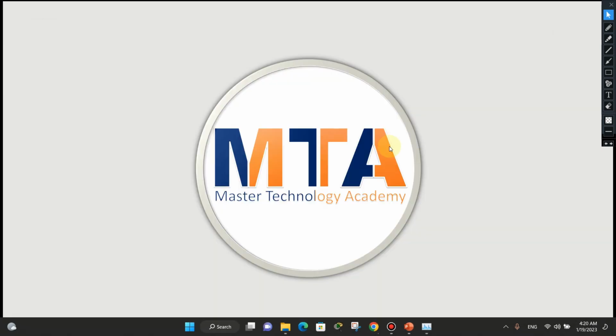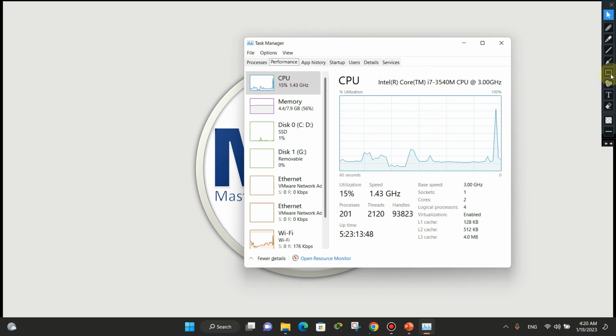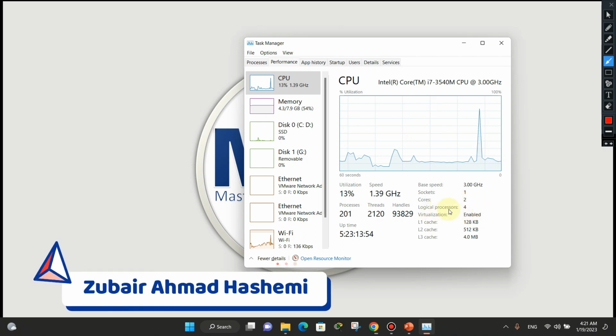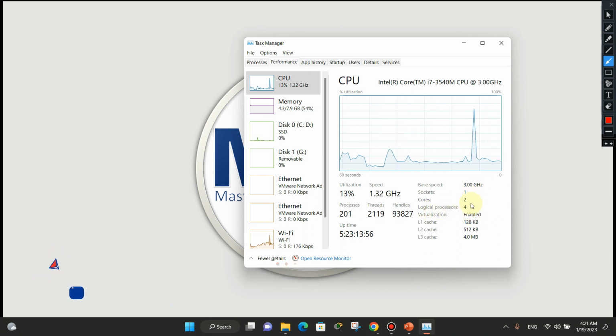And if you would like to know the number of cores, which is written here, you can see that this one has 2 cores, but in total it comes to multiplying by 2, or 2 times 2 equals 4 processors available here.